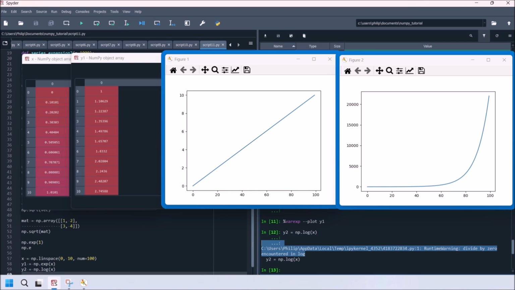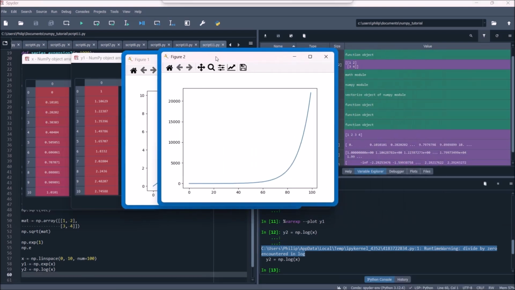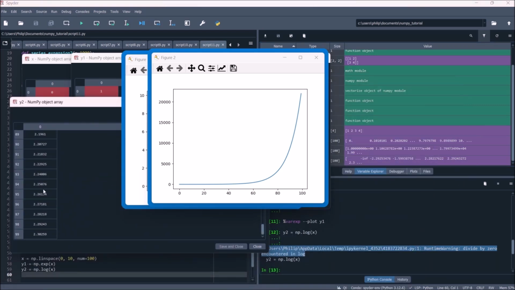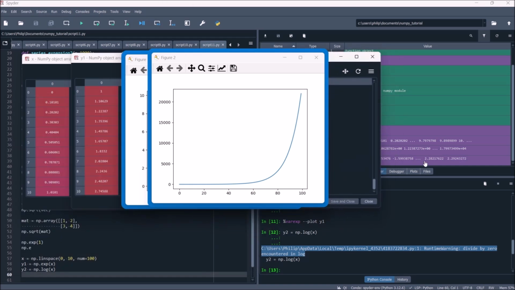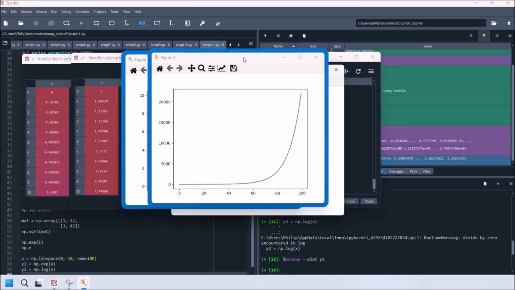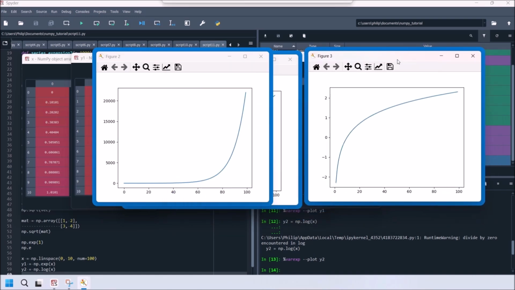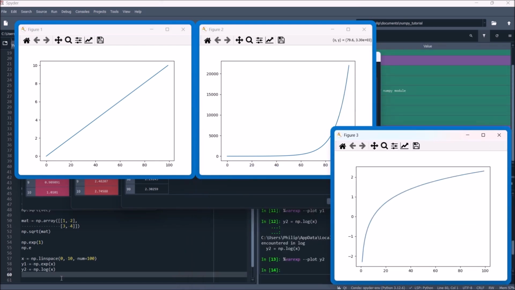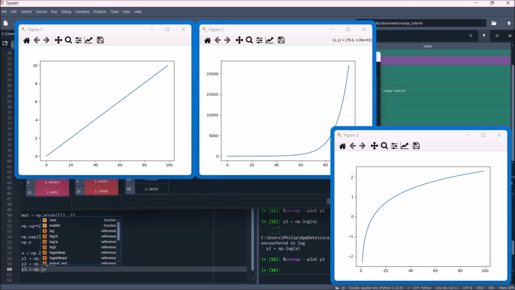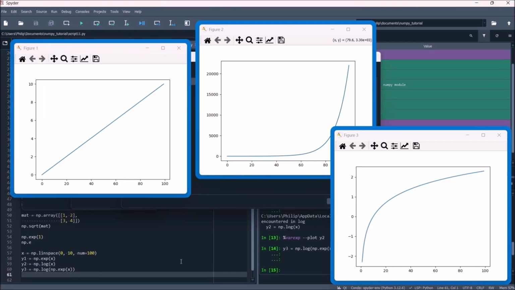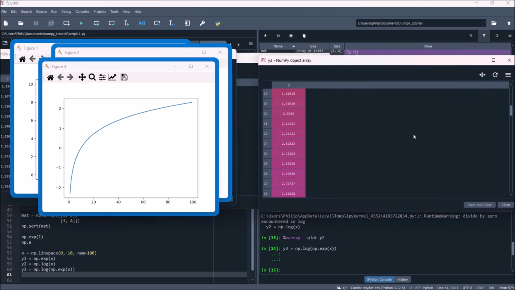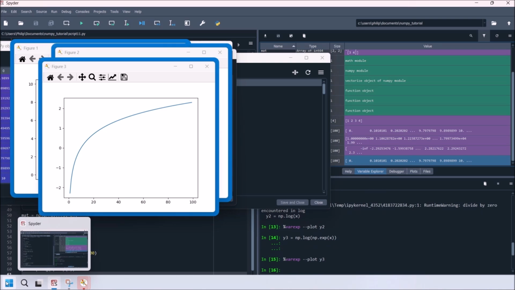And the logarithmic function essentially does the inverse of the exponential function. Notice that one of the values here is minus infinity because the log of 0 is minus infinity. If we plot this out, we can see that it's essentially done the opposite behavior of the exponential function. So if we take the log of the exponential, we should return to the original starting values. And if we plot this out, we can see we've essentially got the original values.